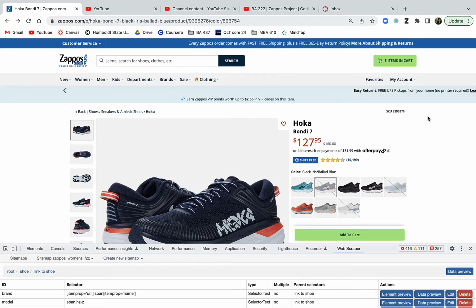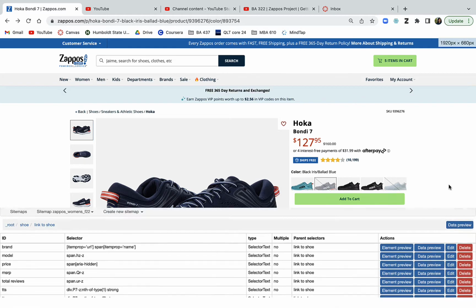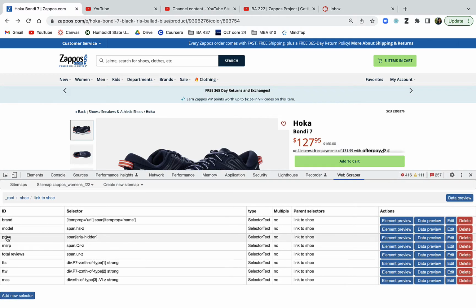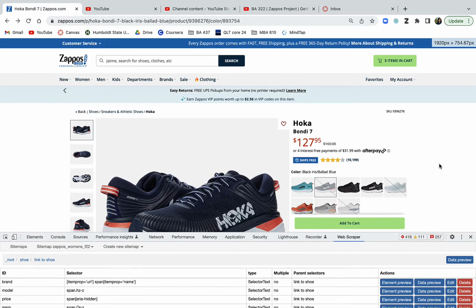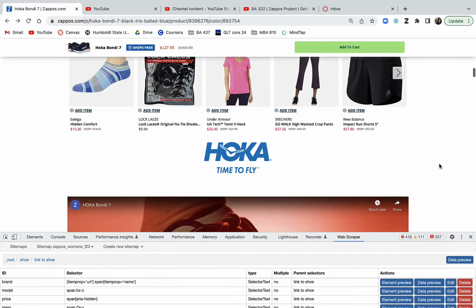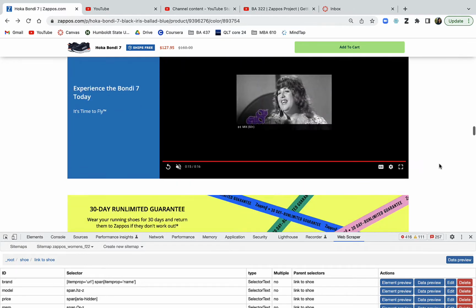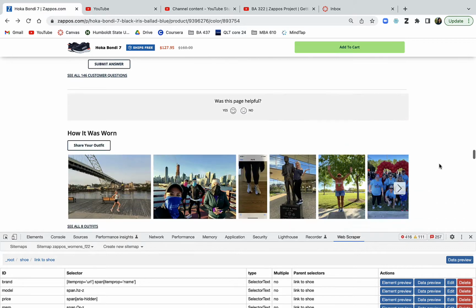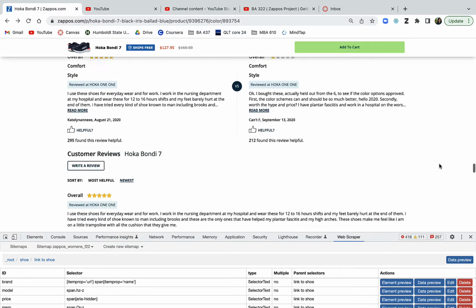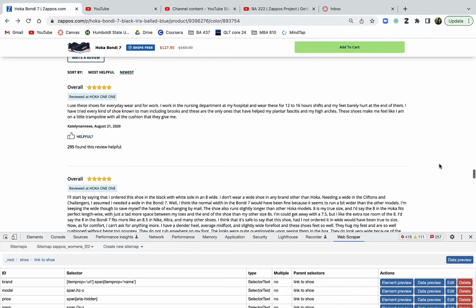Here I am scraping data for the women's road running shoes. Our best-selling shoe, similar to the men's, is the Hoka Bondi 7. The thing is, as I've started creating my sitemap, I got my brand, model, price, all of these things. I get all the way up to where I'm ready to scrape comfort and style stars on the first page. But check it out. There aren't any.